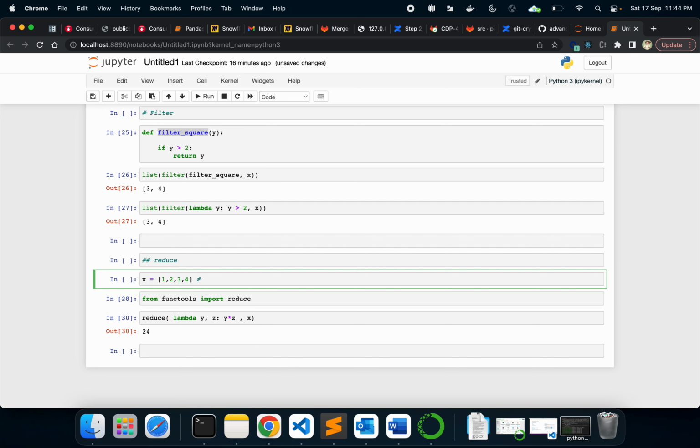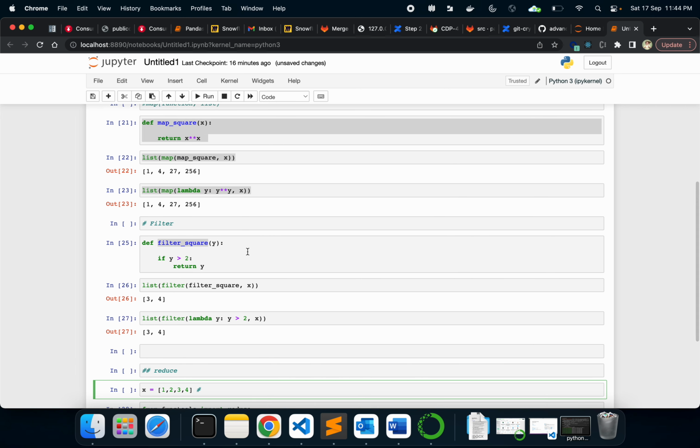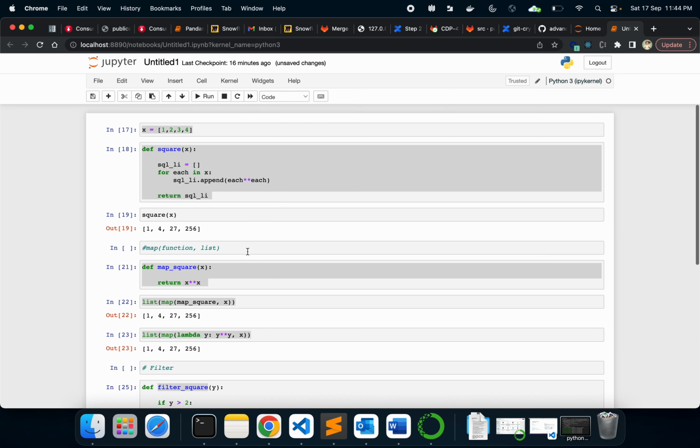I hope it makes sense. And this is about the map, reduce and filter functions.